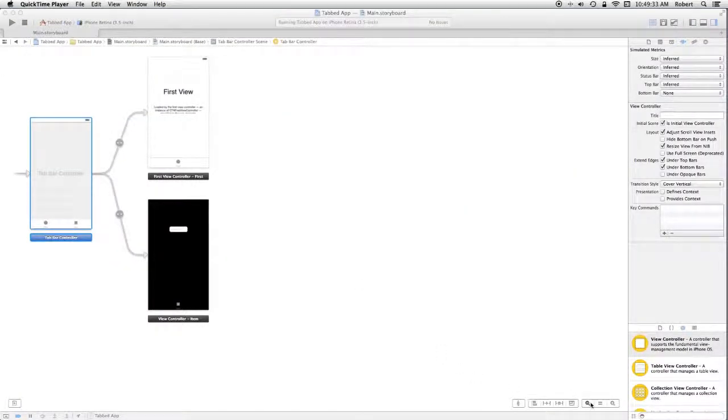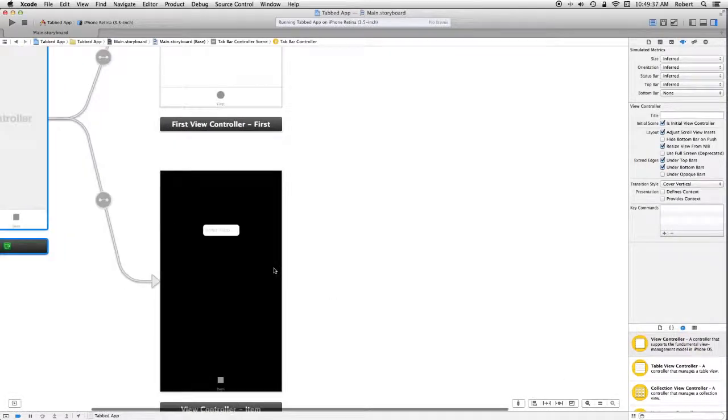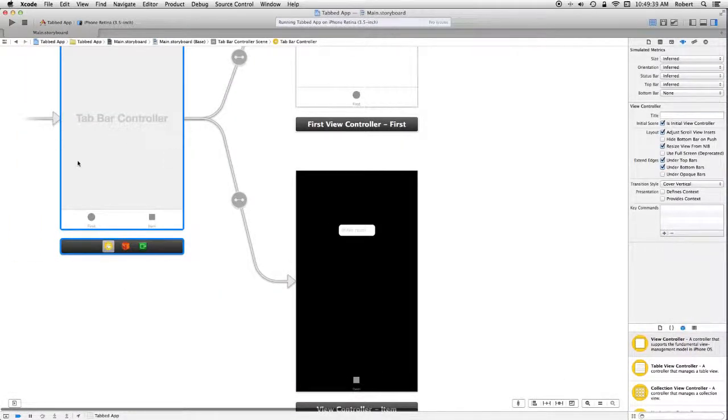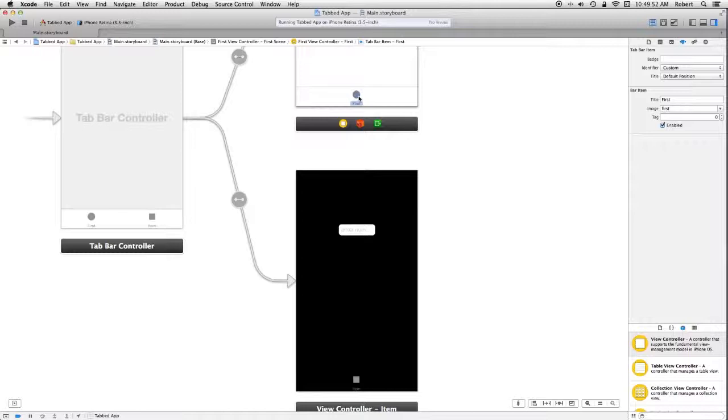If I zoom in, scroll over, I can actually manage the position of these things. I can interchange them. And if I select one, over in the attribute inspector, I can actually change the title, and I can actually give it an image. And I'll let you research the parameters of images for these things.